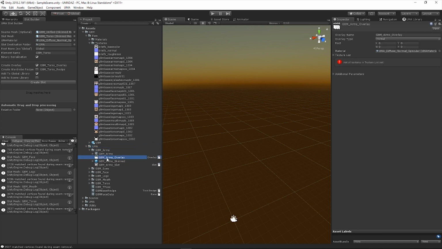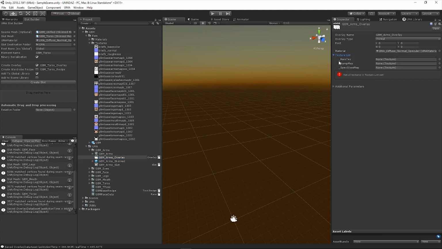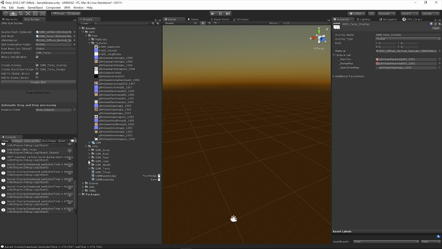So in the arms, let's go into our arms overlay, and you can see not all textures are on the list, so let's open this up and add them. So you need a main texture, a bump map, and a specular gloss map. So for the arms, and they're right at the top here, so I'll just add these. Okay, that's the arms done. Let's go through and do the face. Okay, and I'll speed this up because you know what I'm doing now.